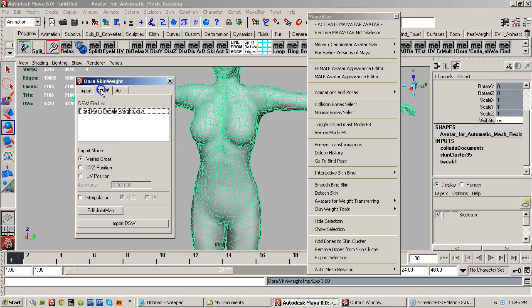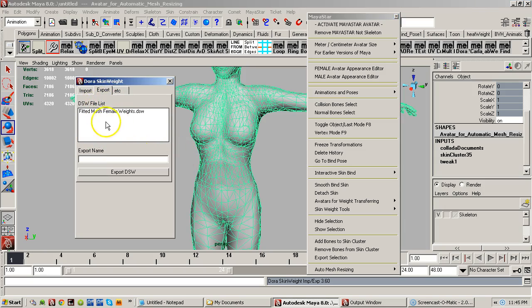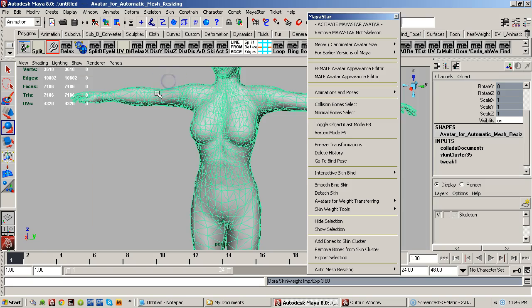And you come in here and you click the Export tab and you give it a name. You could type in any name you wanted, and hit the export button. But I'm not going to do that since I've already saved it, fitted mesh female weights. So you export out your weights, and then you have this next part to do.